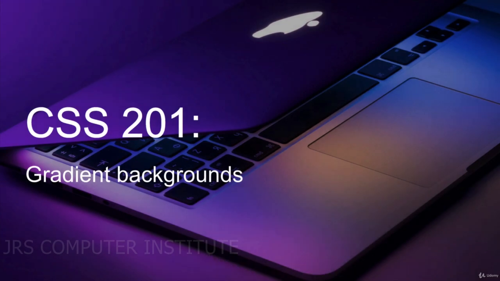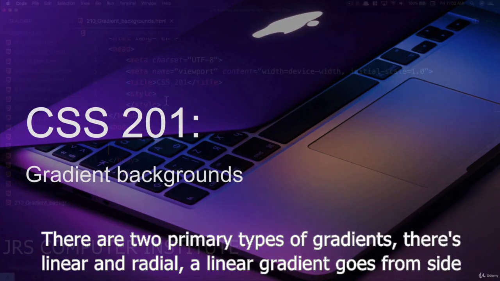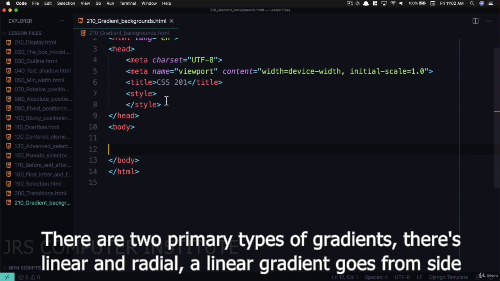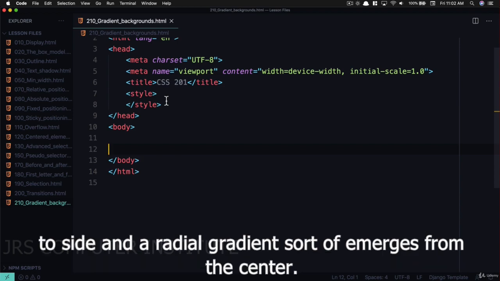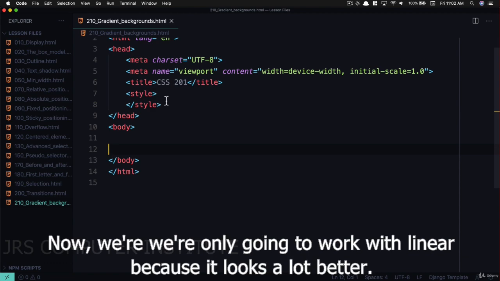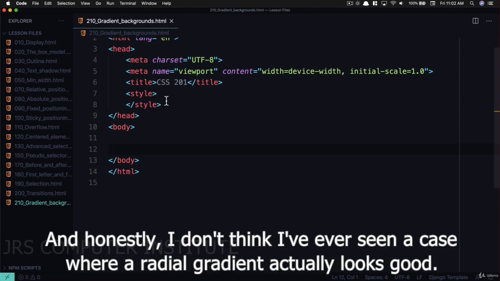Okay, let's talk about gradients. There are two primary types of gradients. There's linear and radial. A linear gradient goes from side to side, and a radial gradient sort of emerges from the center. Now we're only going to work with linear because it looks a lot better, and honestly I don't think I've ever seen a case where a radial gradient actually looks good.